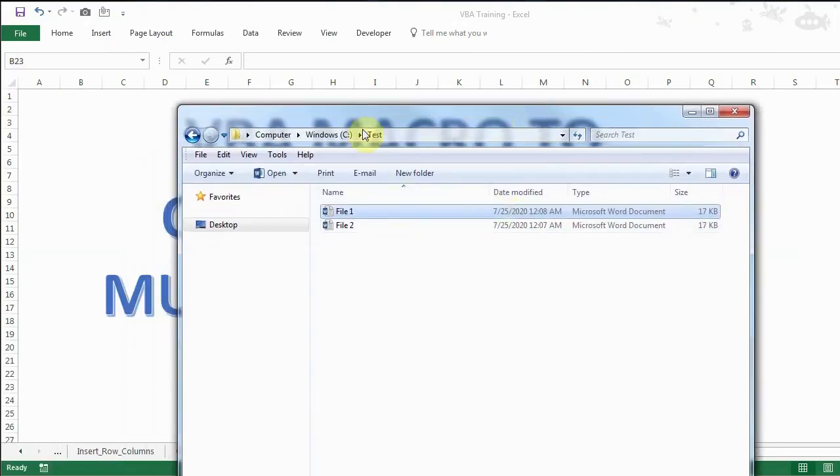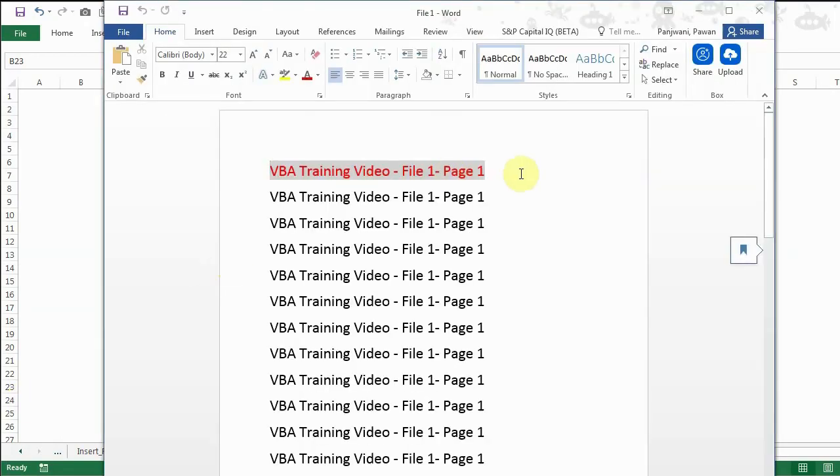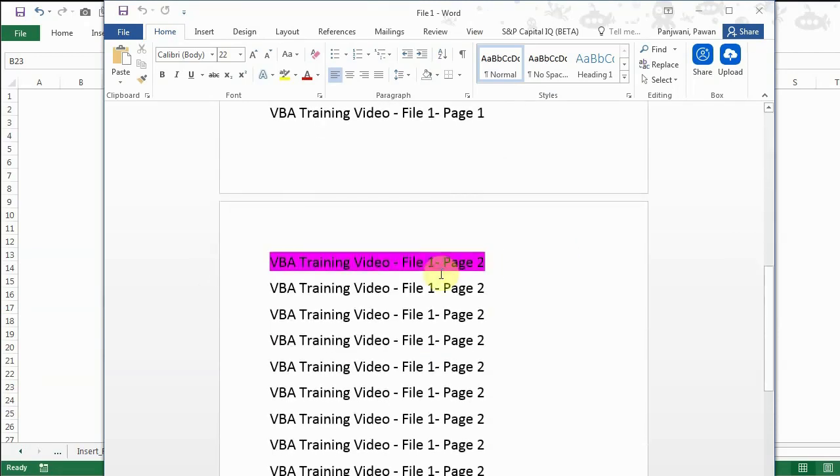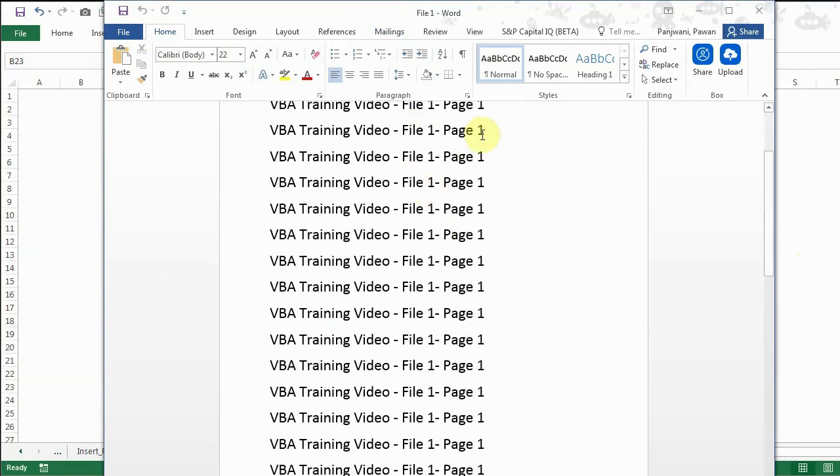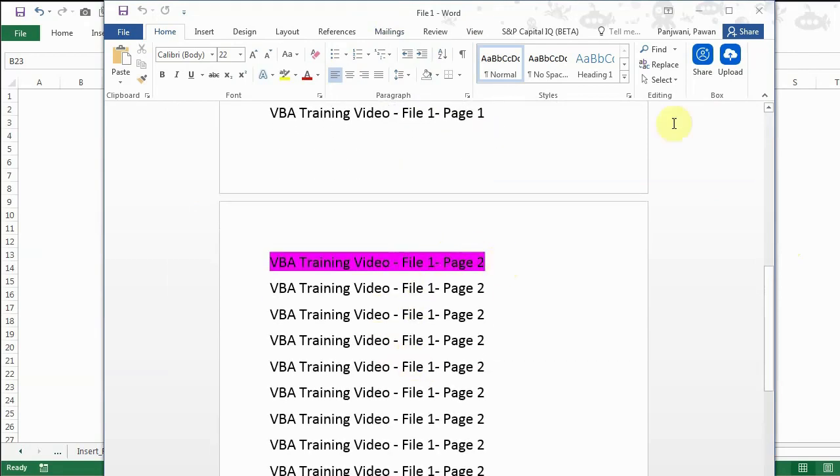So for example, here in my C drive, test folder, I have two files which are dummy files. I'll just show you one of them. You can have your live data in it, but the way I have prepared them for this demo is I have written VBA training video file 1 page 1, and on the second page I have written file 1 page 2. Similarly, in the second test file, I have written file 2 page 1 and file 2 page 2.